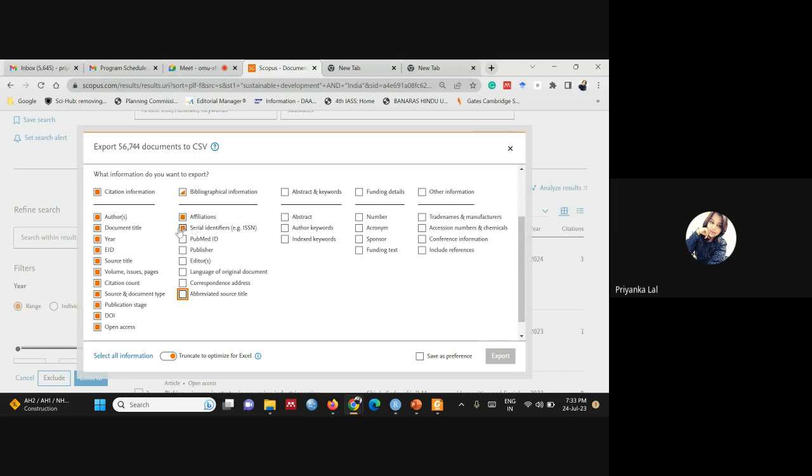You just need the affiliations for the bibliographical information. Abstract and keywords are important because you need to do the keyword analysis in order to know which is a trending thematic, or how the evolution of the topic has taken place. Then also you need the funding, who are the sponsors of that particular research. All this information you need.